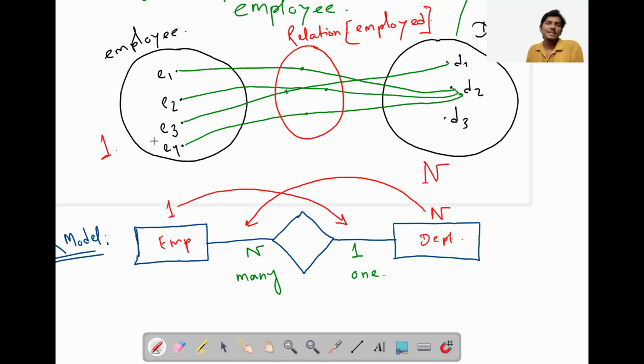Now, what is the minimum participation possible? Can you say it? The minimum connection. Listen carefully. What is the minimum participation possible for both the sets here? See the set diagram. In the employee set, for each element, what is the minimum connection possible? Is it 0? Is it 1? Is it 2? There's no 2, right, because the maximum is 1. So is 1 the minimum or 0?